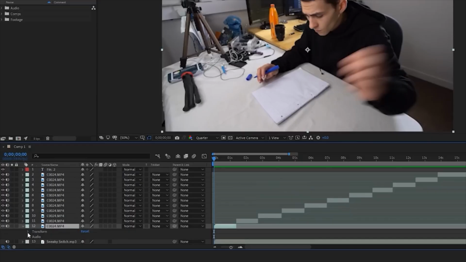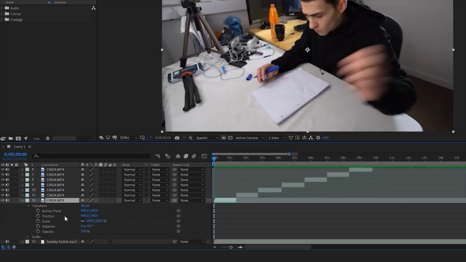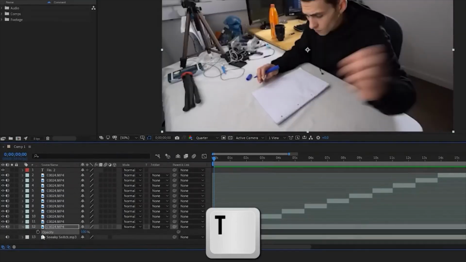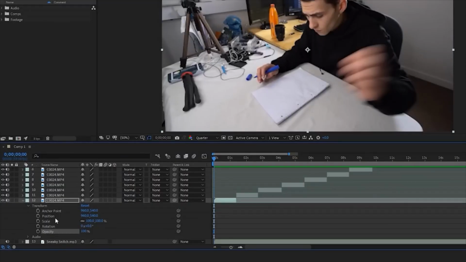The bit we haven't covered yet is transform. So let's tick the arrow down and reveal the various different properties. Now, we went over opacity briefly. We know that the shortcut for that is T, which means that we can jump straight to opacity and bring that down, bring that up. But let's go ahead and open back up all the other properties.